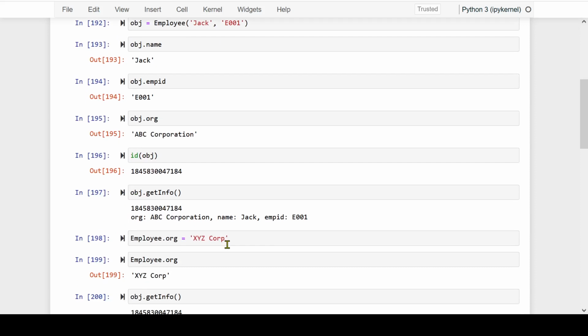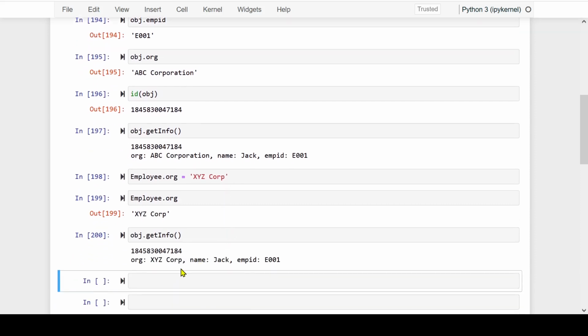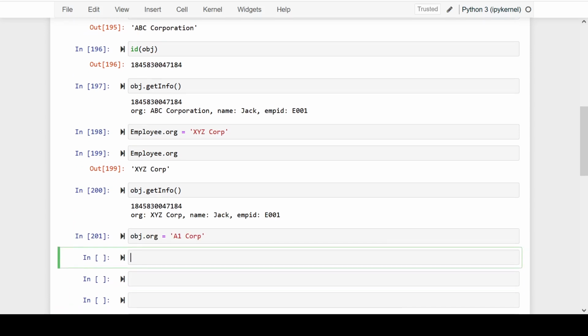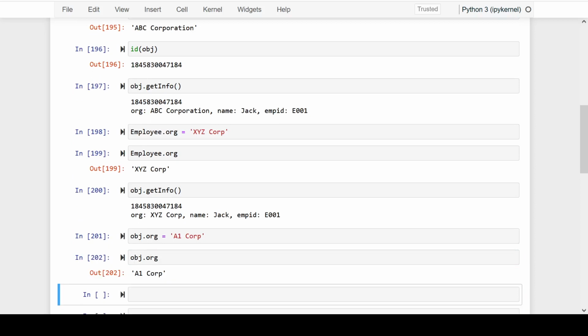So it got changed now. See, XYZ corporation. However, we can change this object's org attribute permanently. Look, what we will do? obj.org is equal to, I write a1.corp. Now, of course, we have changed, so we will get the changed value. But what is that Employee.org now? What is Employee.org? XYZ.